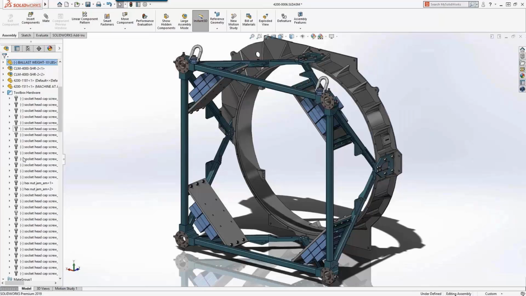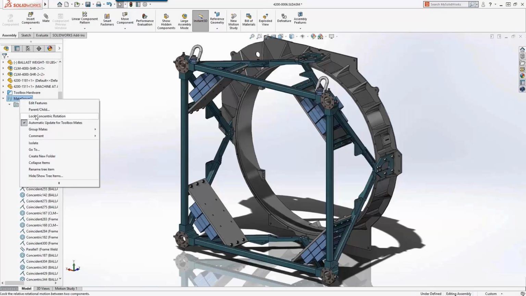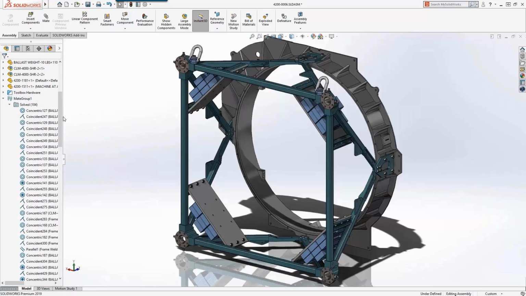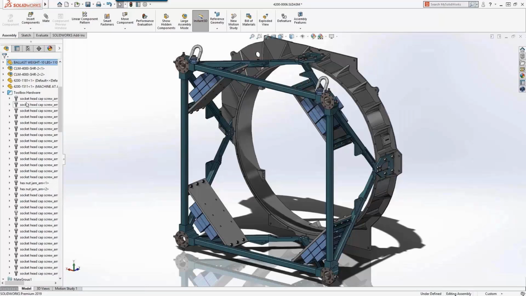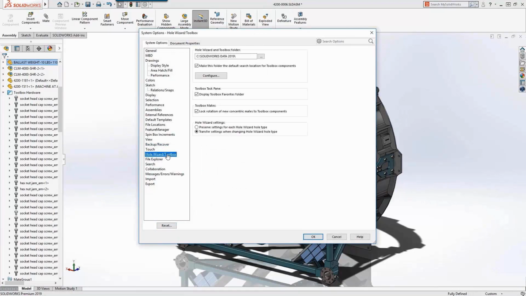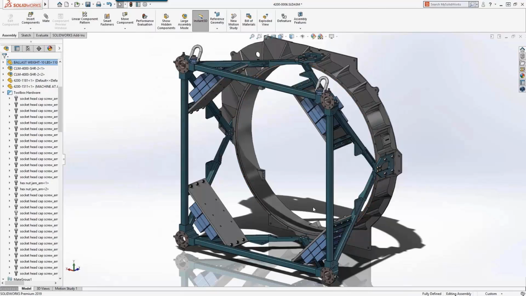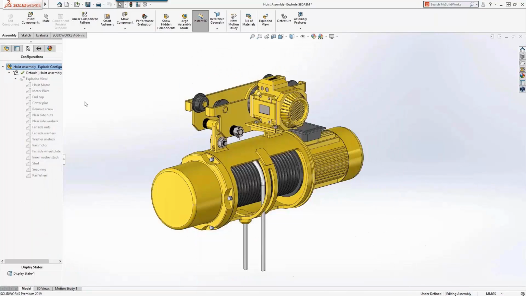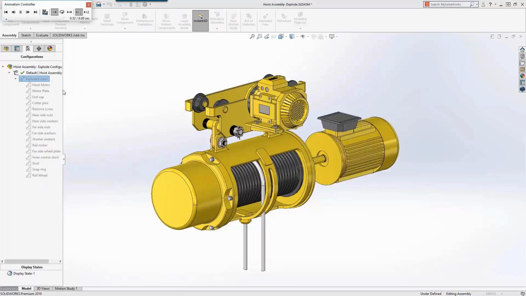Many users prefer to have all their toolbox components fully defined in their assemblies. As you can see, the fasteners in the assembly have an underdefined symbol in front of them. An option is available to lock the rotation of all concentric mates with one click. Now all of the fasteners in the assembly are fully defined, saving you a great deal of time when compared to doing it individually. In 2019, there's a new option to automatically lock the rotation of all the new concentric mates in the toolbox components upon insertion, saving even more time and keeping your assemblies fully defined and conforming to best practices.